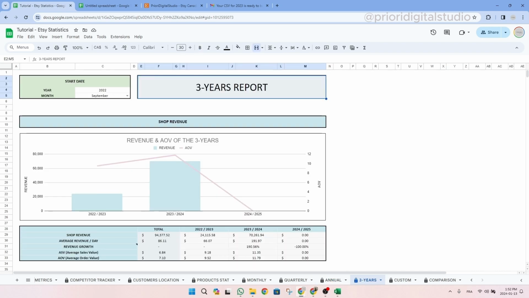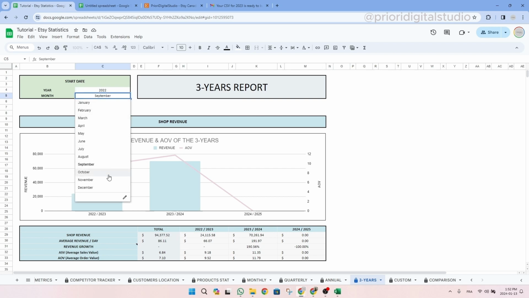Now let's take a look at the 3 years report tab. In this tab, you will be able to see your business performance over 3 years. So same thing here, simply type in the year and select the month of the start date. So as you can see in our first graph, we basically opened our shop in 2023 and we are recording this tutorial in 2024, hence why we only have 2 years of data.